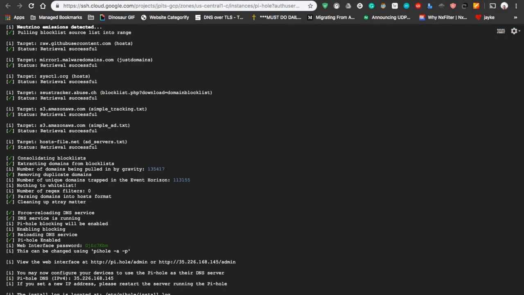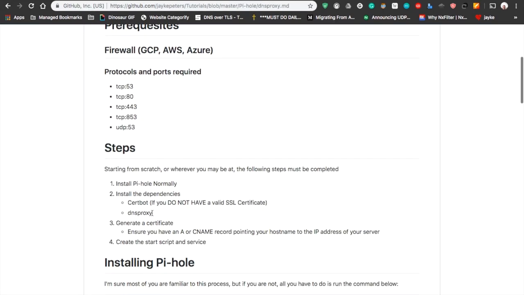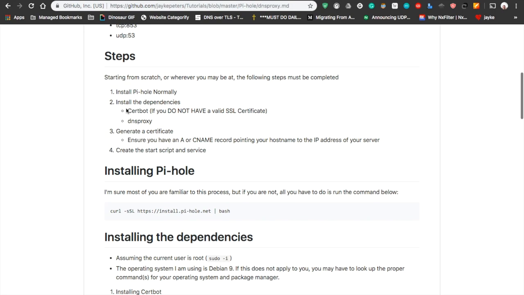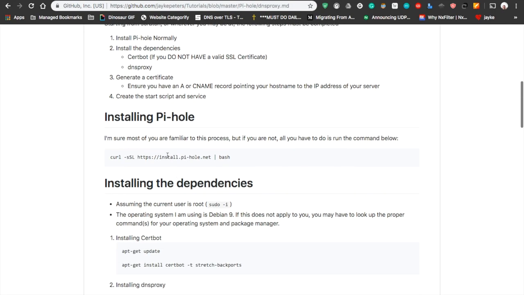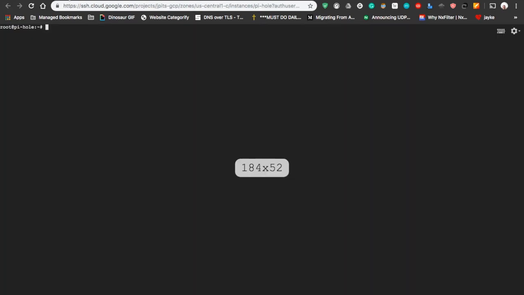All right. So we follow my tutorial here. We have the protocols and ports required. We should have set that up earlier. We have these dependencies here: certbot, DNS proxy, get an SSL certificate. We already installed Pi-hole. So now we're going to apt-get update and install stretch backports for certbot. So we'll do that now.